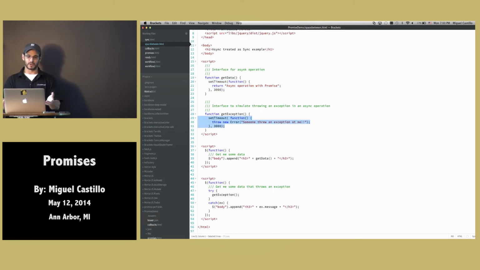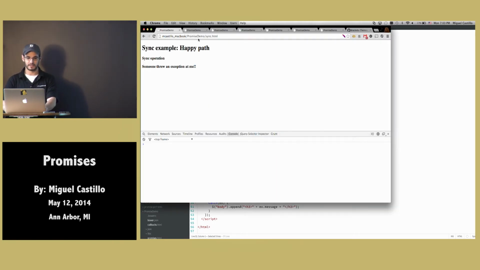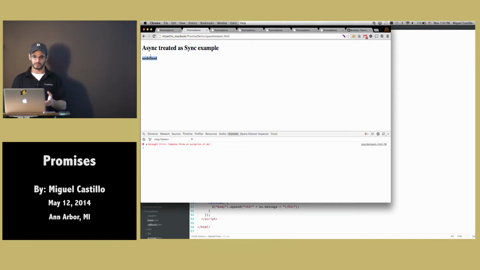In this case, I'm also throwing an exception. This is actually the tricky part that is not very obvious: throwing an exception within an asynchronous operation. I'll show what that looks like in the code. So when I run through this, I get undefined, because nothing was available at the time.